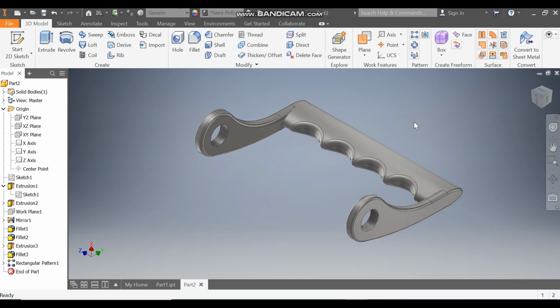This was a basic tutorial on how to construct a 3D CAD model in Autodesk Inventor software.